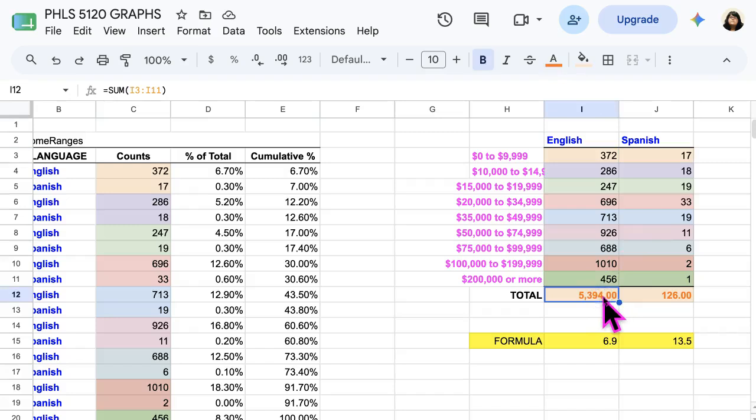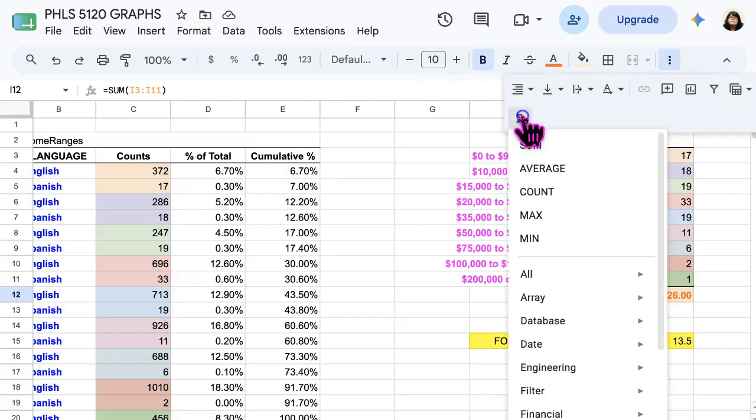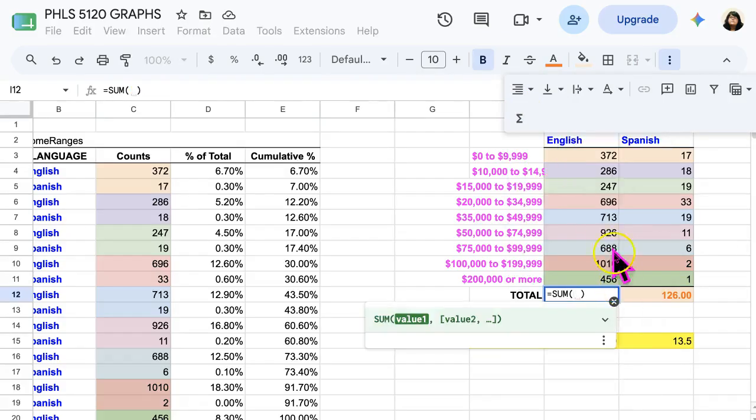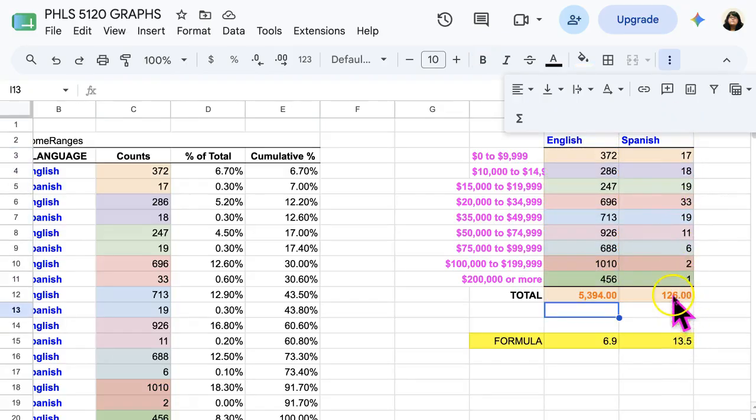Then I found the totals. How did I find the totals? I went here to my three little dots. I searched for sum, and then I just selected it, and then I hit enter. And I did the same for Spanish. This is still not what I want.